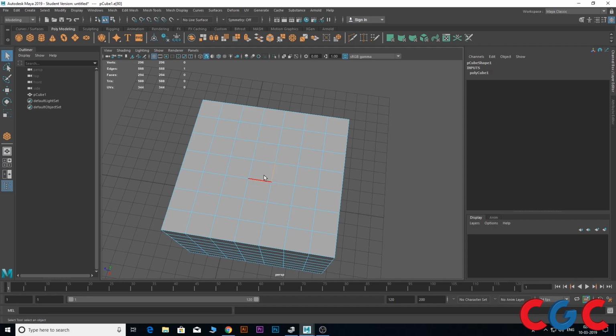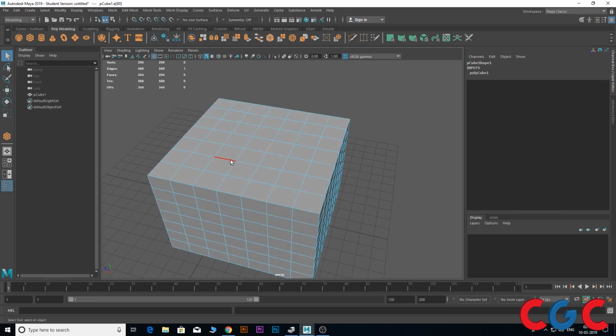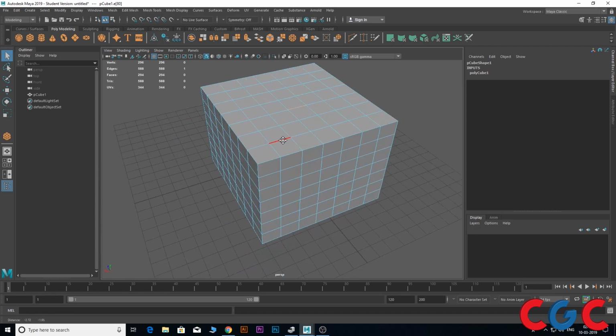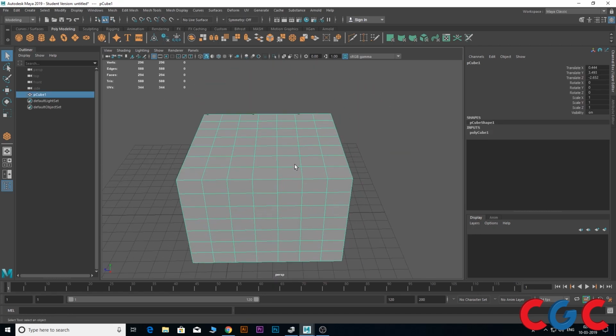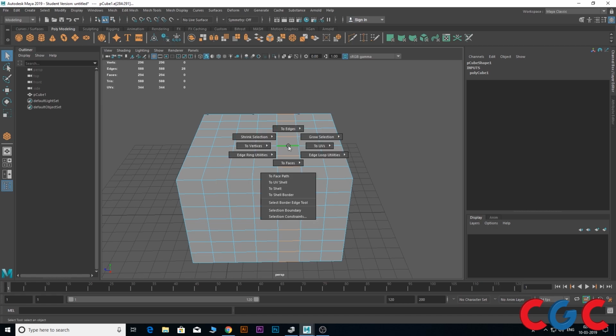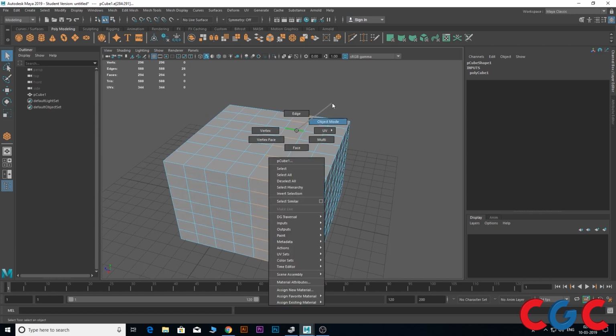So by selecting a single component, we can convert it to another component. For example, I can select a face, then I can select edges related to the face by this method. This is edge loop, this is edge ring, and again by control right clicking we can get two edges, two vertices, two faces. Other options we will see in a later class.